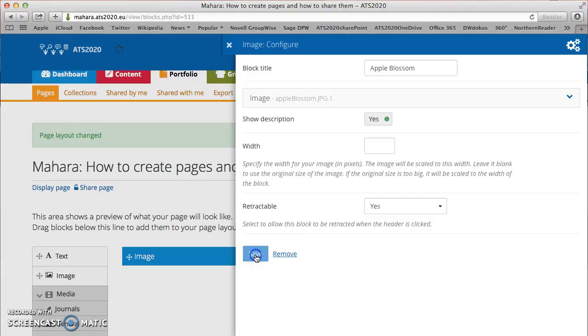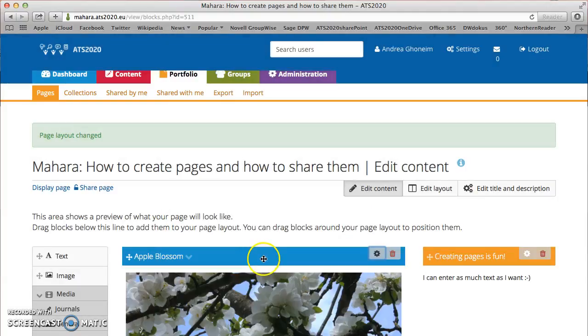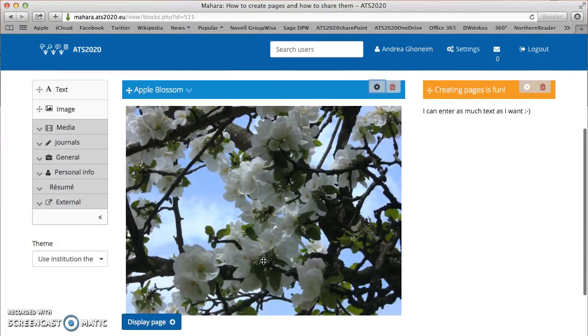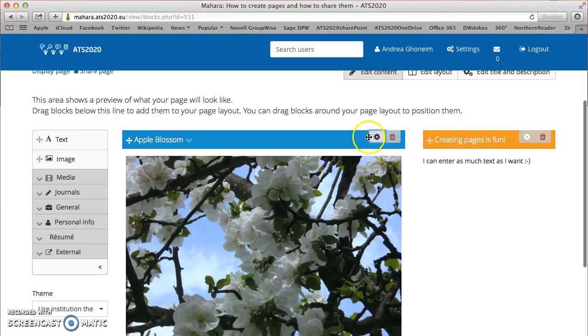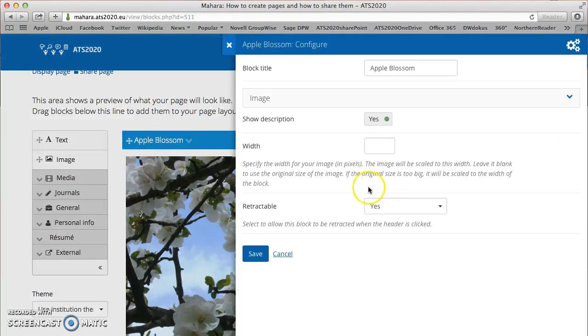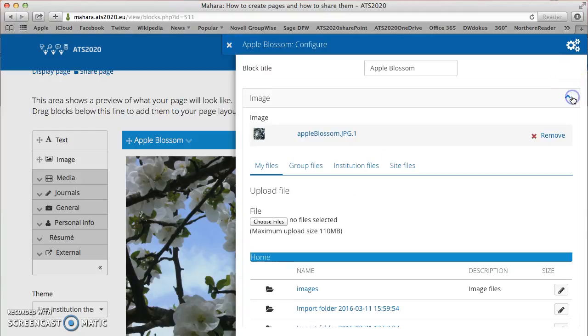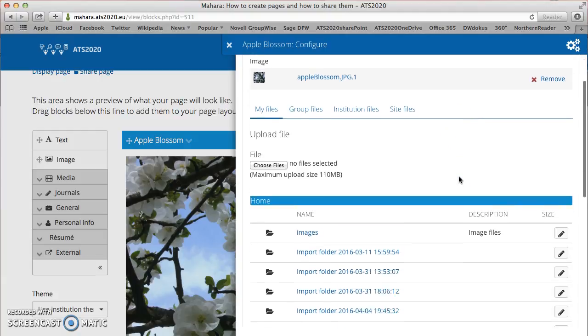I say save again and I find the image in my page. Now I said I want to have a description with the image as well, so I just click on edit the block. Here I have my image. It's still here. I could remove it, I could change it against something else.